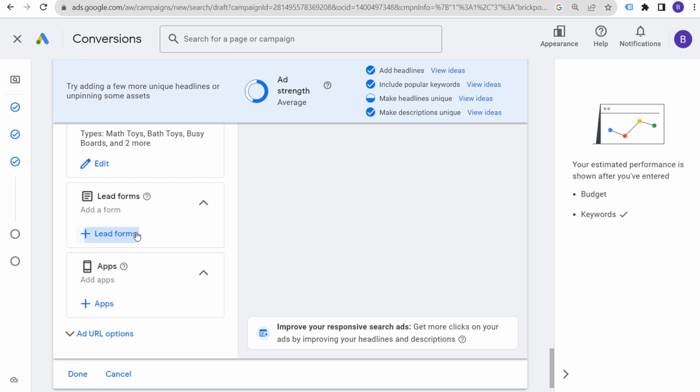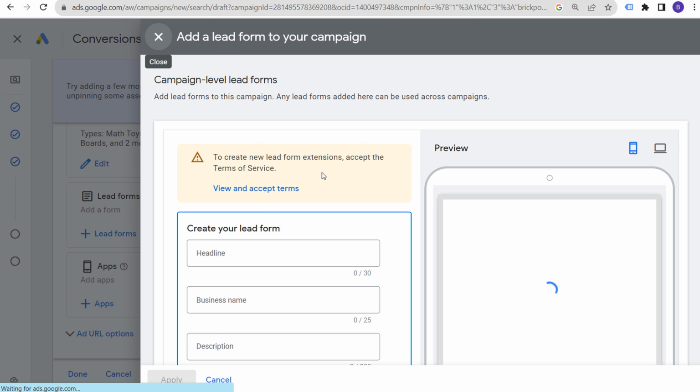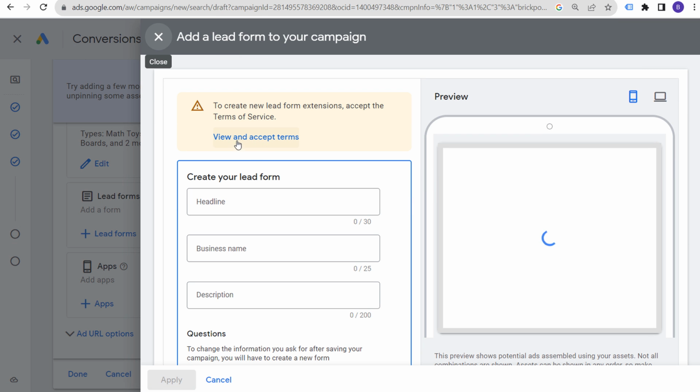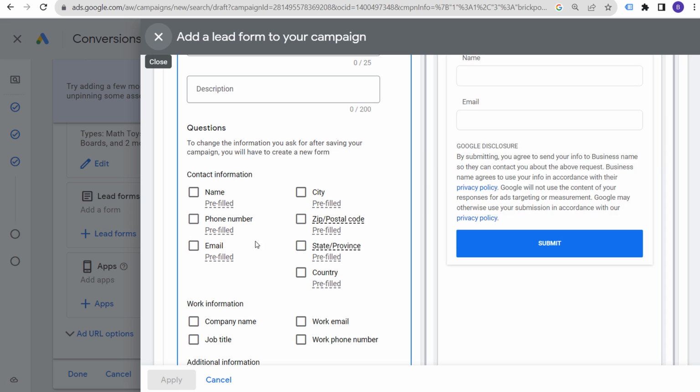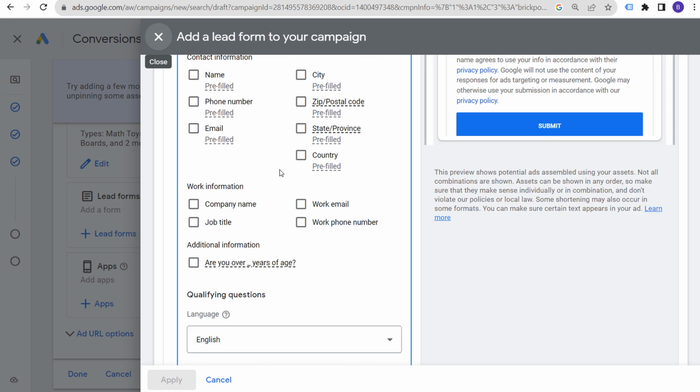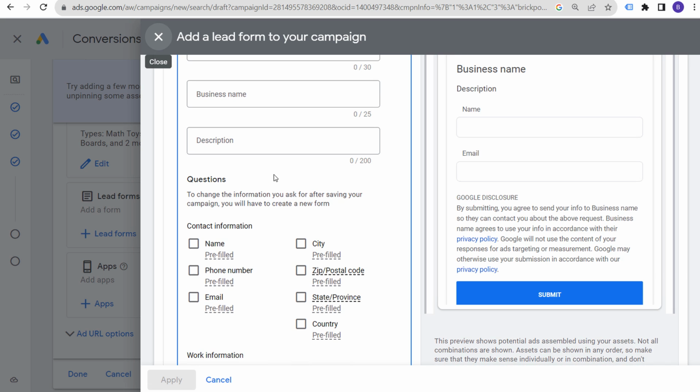So let's come down here to lead forms. So lead forms, what you can actually do, you have to view and accept the terms. I'm not going to be actually setting up a lead form right now. So headline, business name, description, and then you set whatever questions you want people to fill out. Now, generally, the more you qualify someone, the better the lead's going to be.